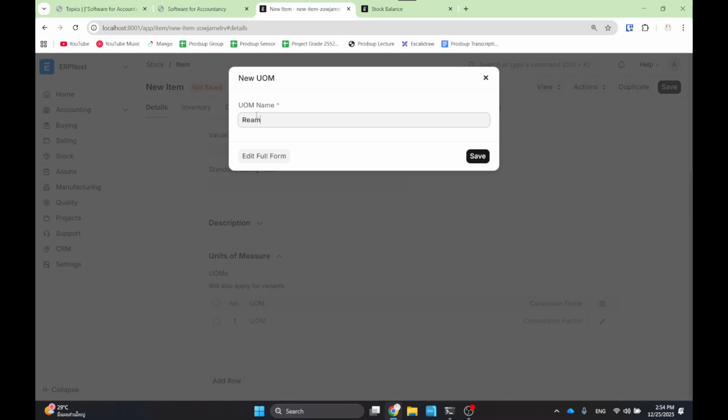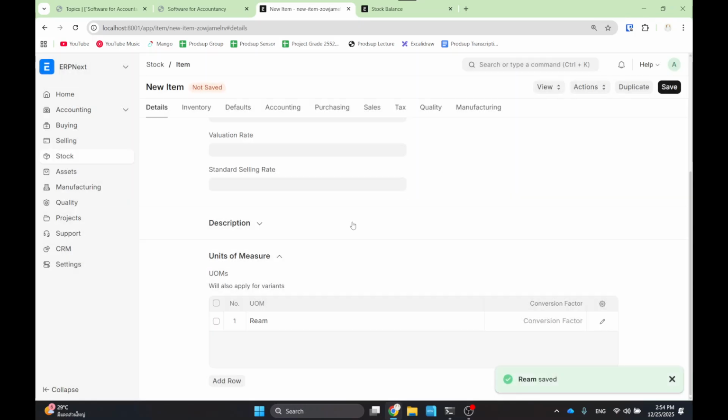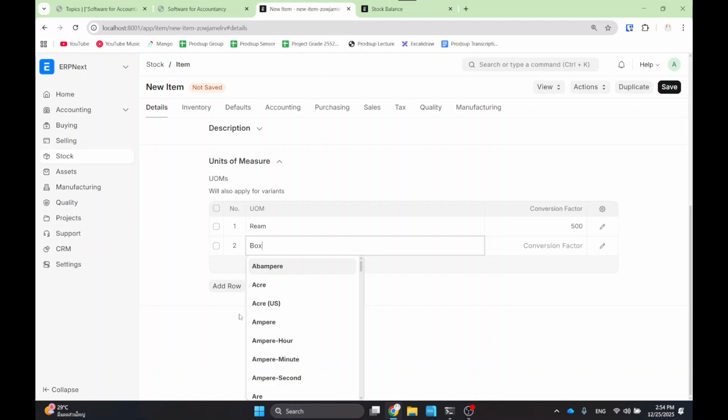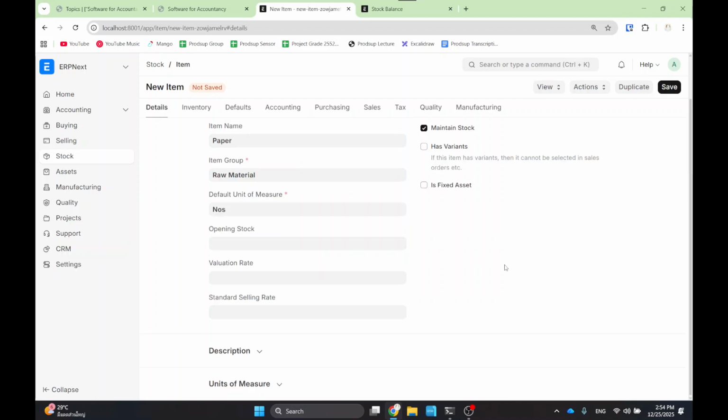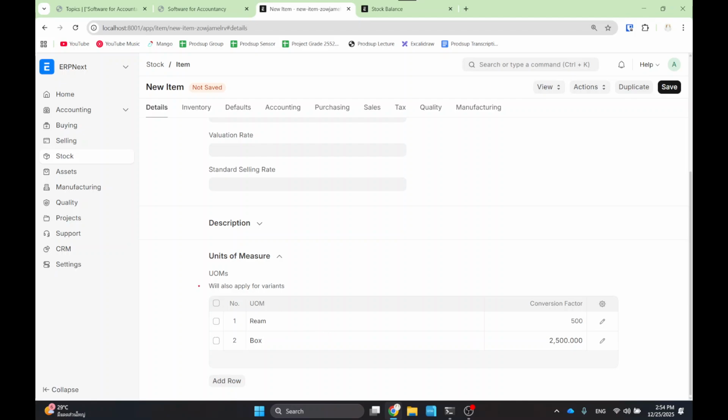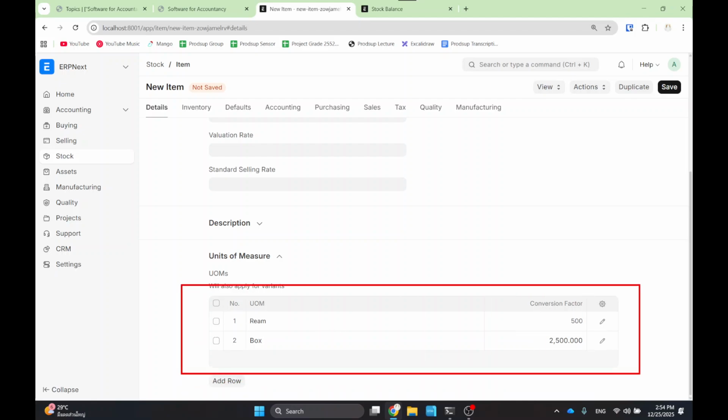Ream. Let me check spelling. One ream. Okay, so that's it. And one ream equates to 500 pieces, so I'll just say 500 in here. And I want to do box too. I think I know that the box unit is already there, so I'm going to say box. And one box equates to 2,500 pieces. So that's how you do the unit. Something like this is pretty common now, I mean, in your transactions, right?